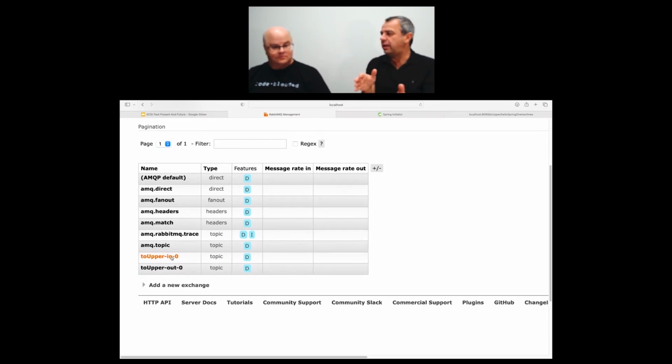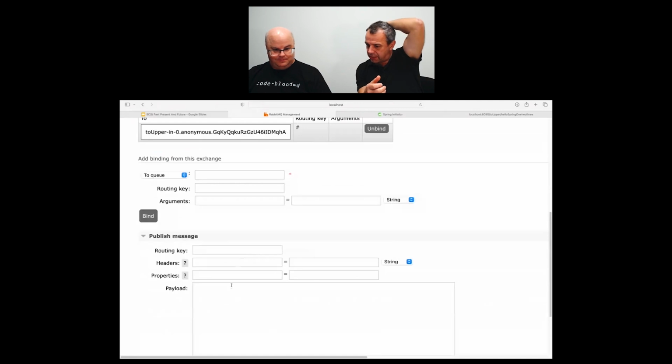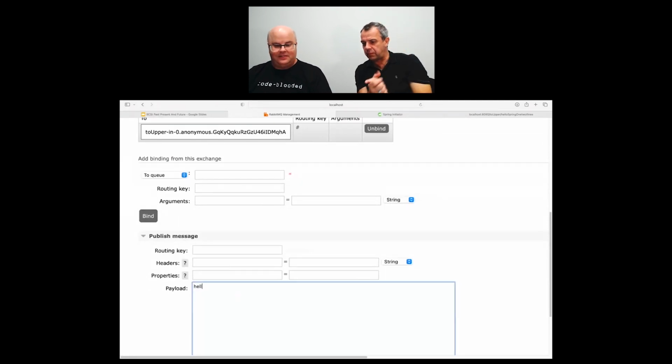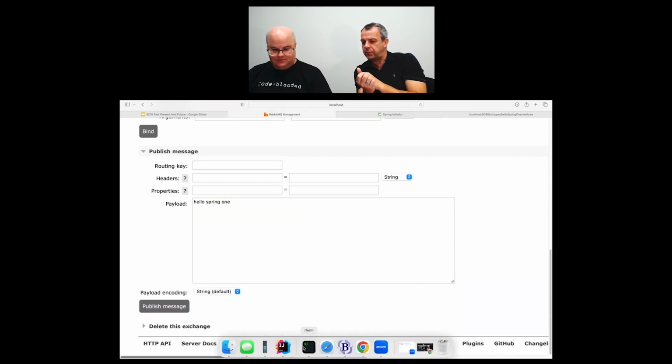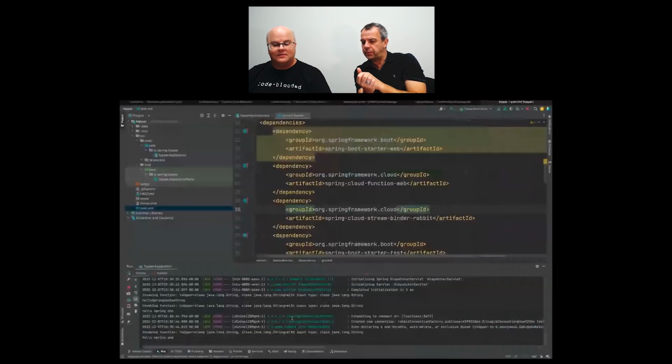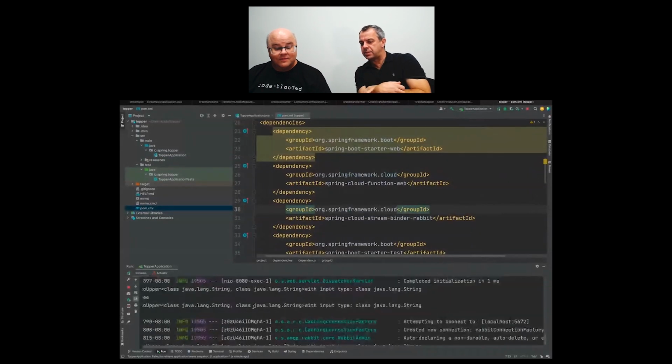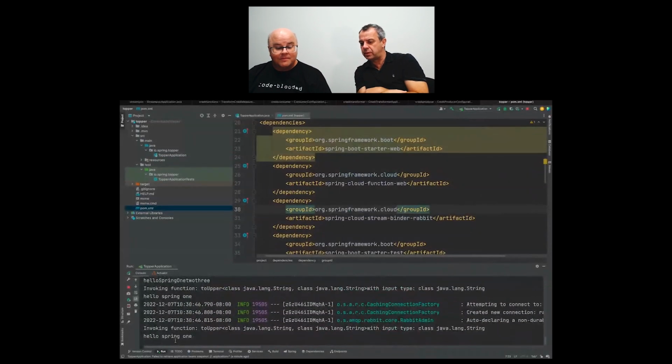And note, Glenn didn't do anything. It just worked out of the box. He just provided a piece of code. So Glenn, can you send a message and see if the function gets invoked? I think that's a good idea. We'll say hello, SpringOne, and we'll publish that message. Can you go back to the console? Actually, it's right here. You can see from his console that the function was invoked with hello SpringOne.